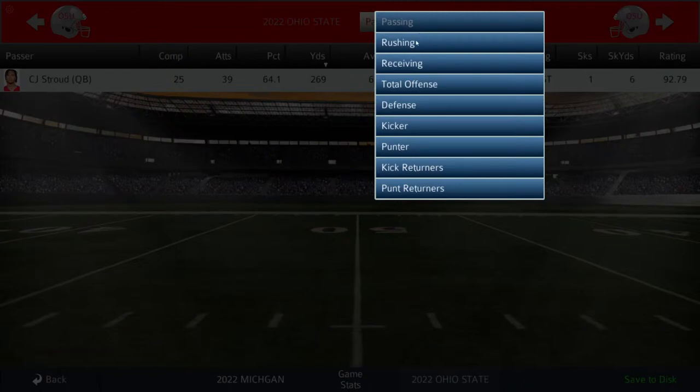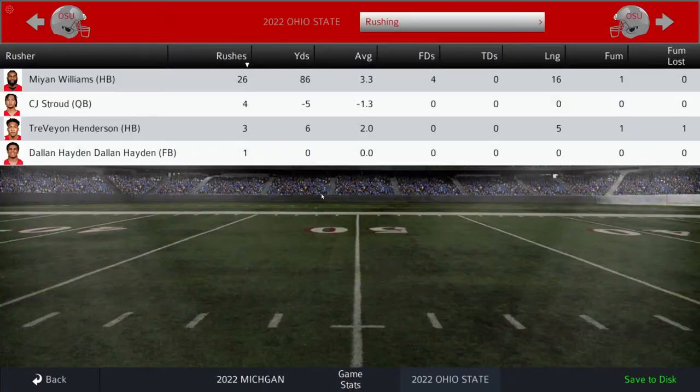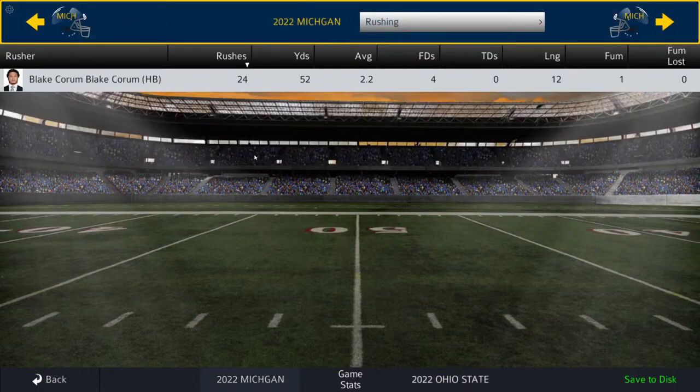Let's look at the Buckeyes rushing. Neither team really rushed tremendously at all. Williams, 26 carries, 86 yards. He did fumble once. Henderson fumbled trying to get in. That would have iced the game then. Michigan had the play. Michigan's defense played quite well, to be honest with you. Michigan, Corum, 24 carries, only 52 yards. The workhorse just couldn't get it going against the OSU defense.